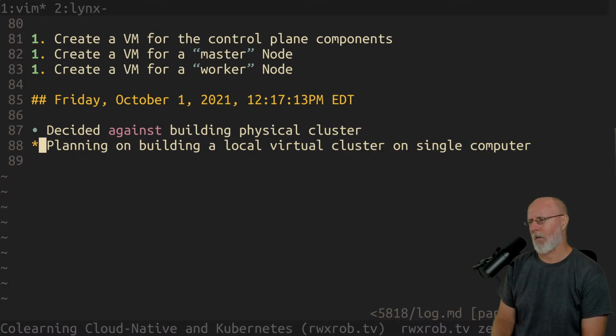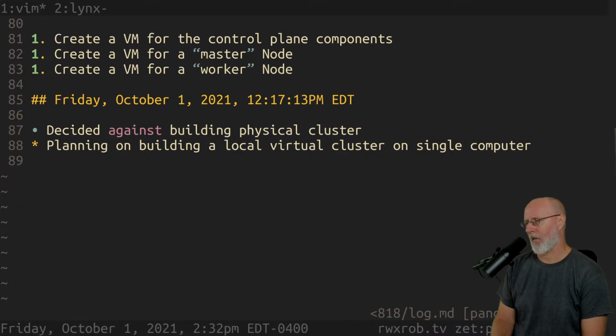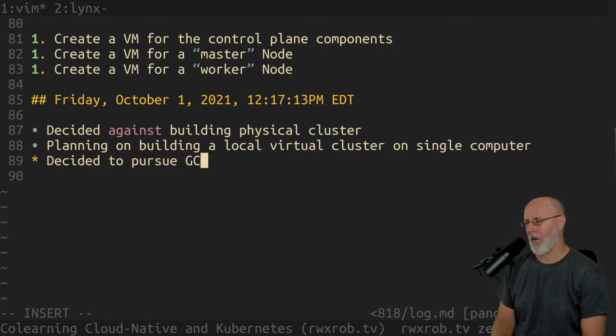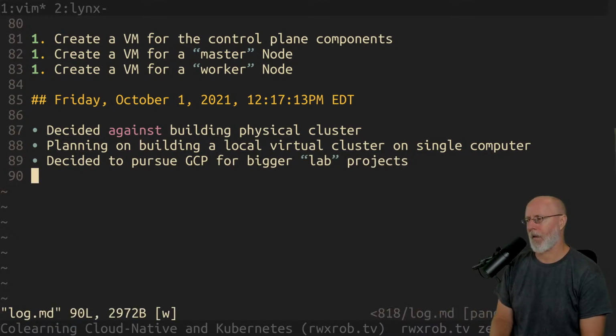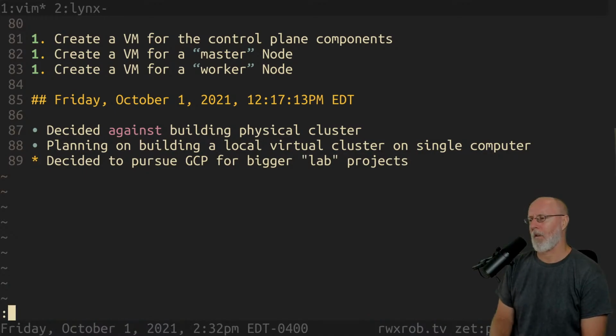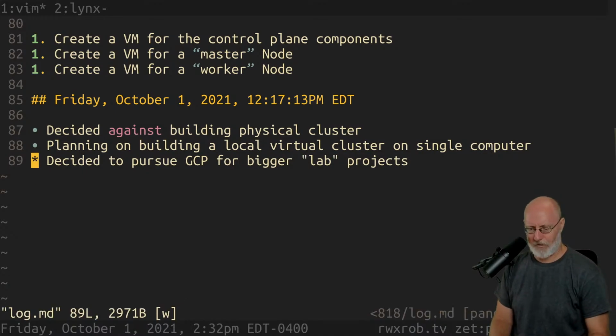So, building a local virtual cluster on a single computer, and I've decided to pursue GCP for bigger lab projects. So, yeah, I love the local control too. I really do. But as long as they're just learning projects, you know, I don't know.